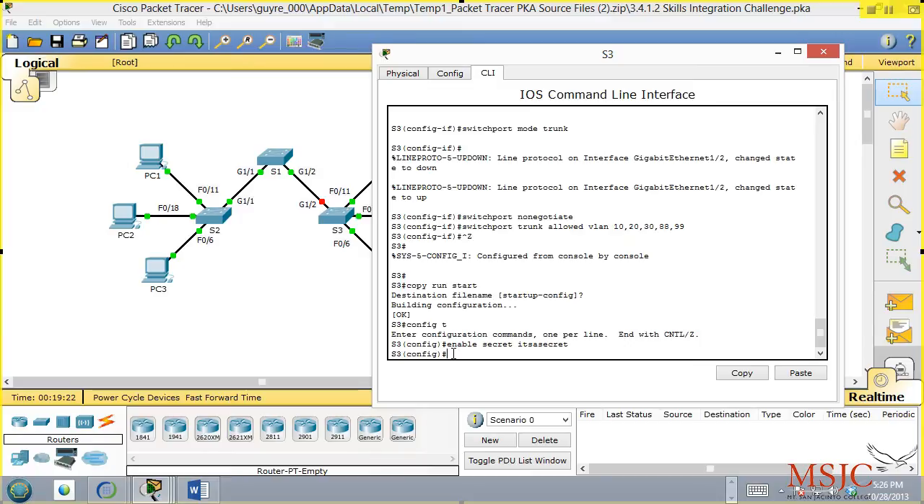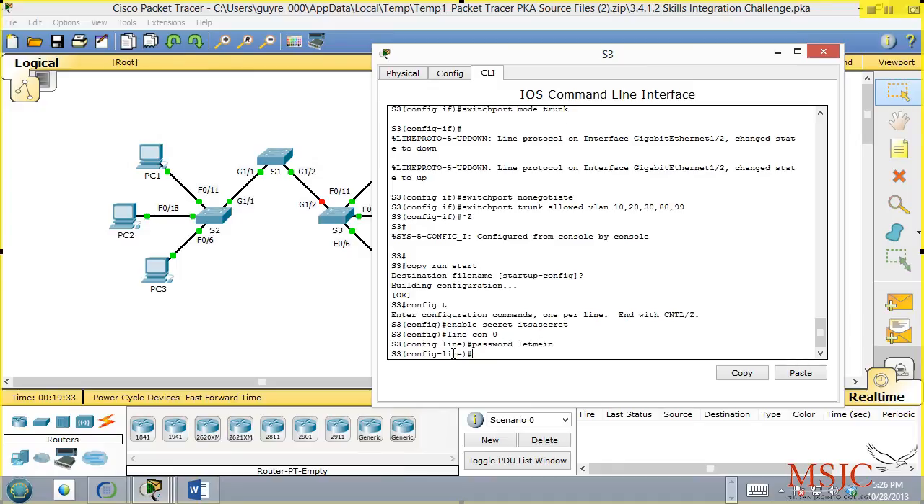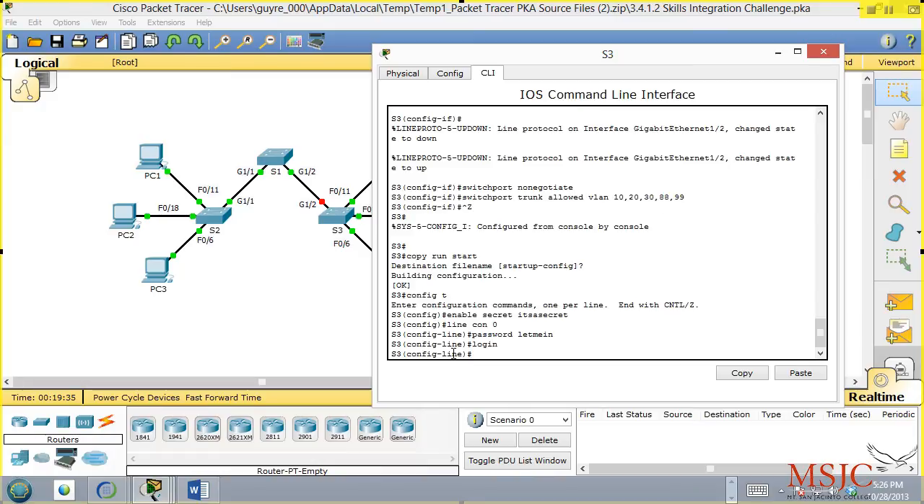It also wants me to set a console password. The console password is set with line con 0. And I'm going to basically type password "let me in". And I'm going to go ahead and set that to login, meaning it will allow logons now.